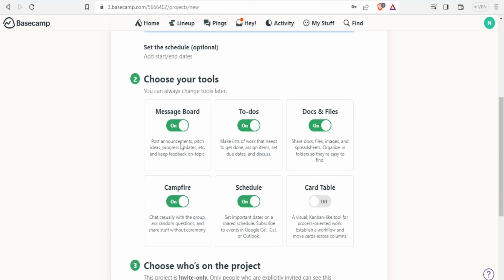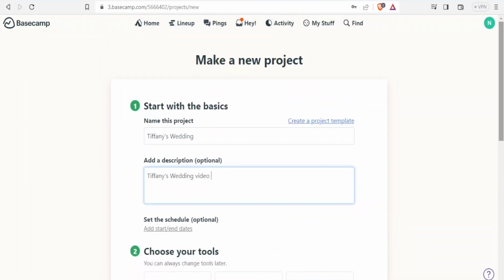Now, the message board, this is where you post announcements and pitch ideas, progress updates and others. And of course, you keep the feedback on the topic. The to-dos is simply a list of what needs to be done. And with to-dos, you can assign the to-do tasks to some people who you invite, as we said at the top here, who you invite to your project.